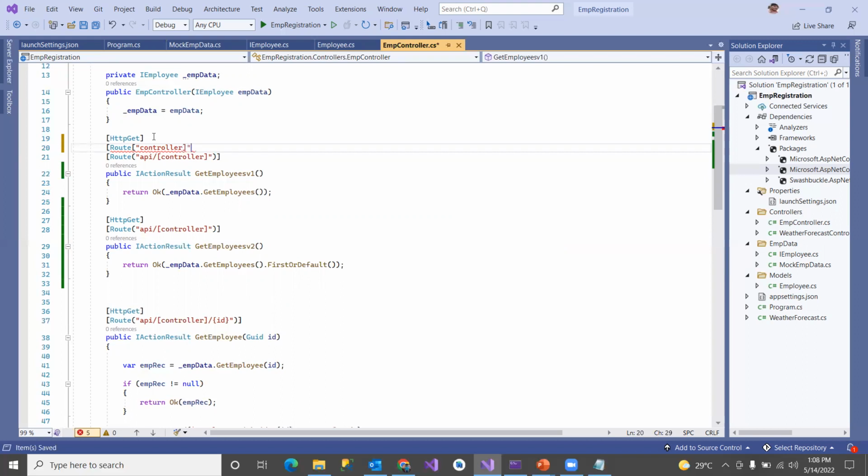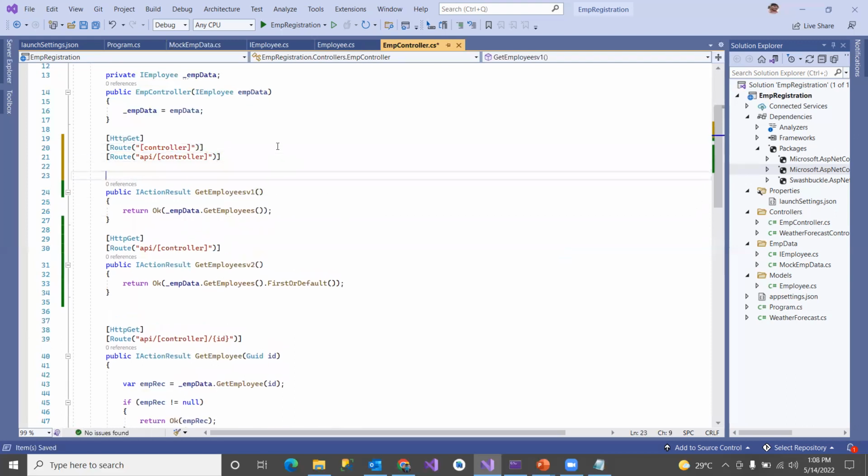I think controllers. This is under URI. I need it here, and next one is API controller. And here I'm adding API version of 1.0. That means this method is invoked when you specify API version 1.0 in the URL.